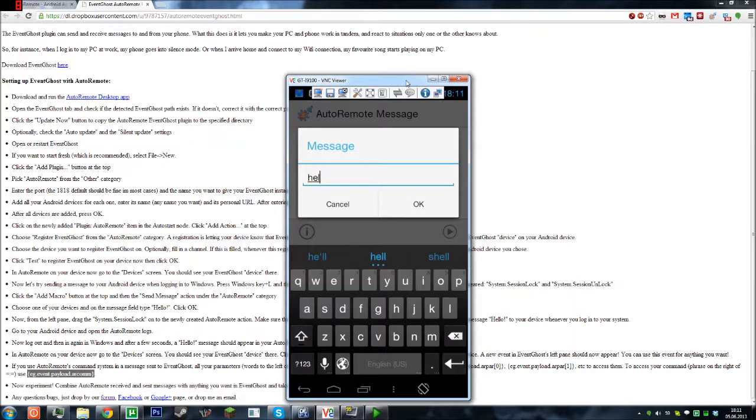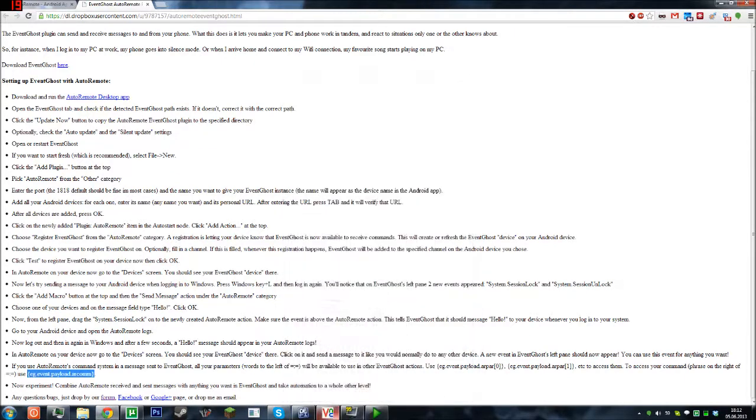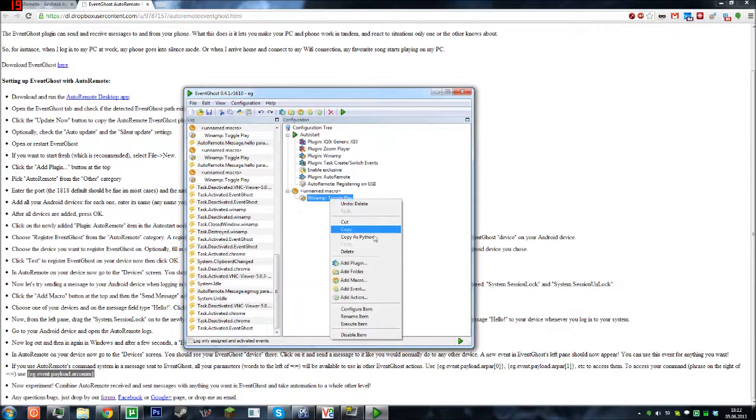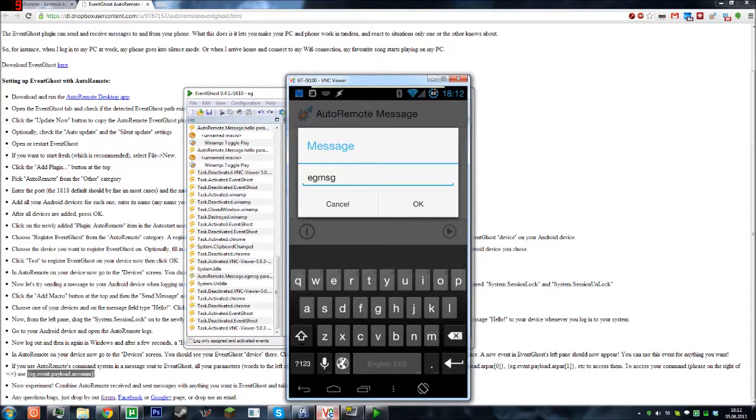I guess I could change this as well, just to give it a bit more specific command: EventGhost message, something like that. So I just sent that message so that I can actually go into EventGhost, delete this one too for that matter, drag that one in there, and then back on my phone I turn this into a command.